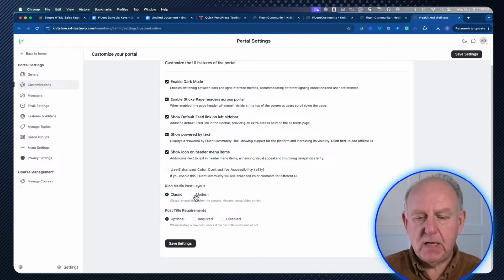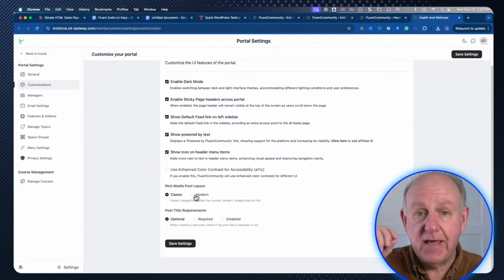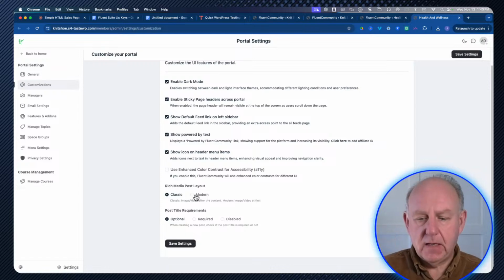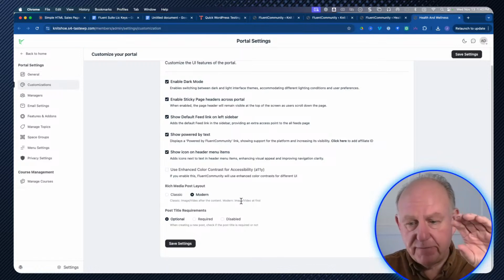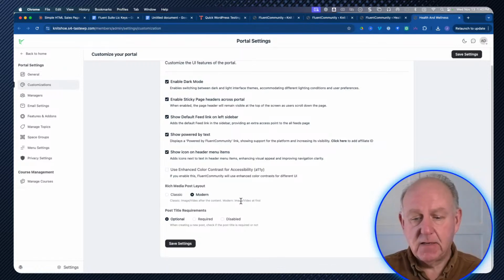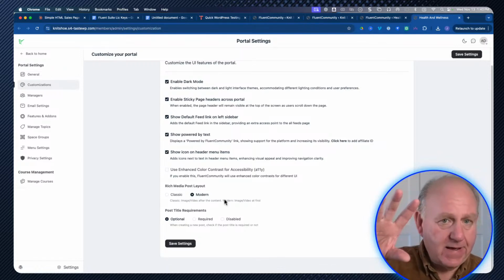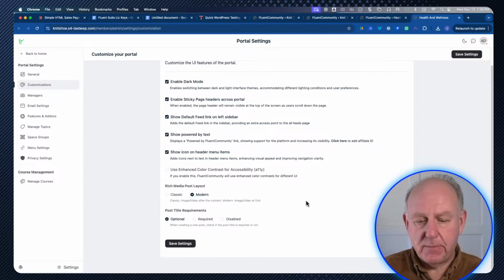And rich media posts determines where the images show up when you make a post. So if you're putting in the modern one, which I prefer, the image or video is first, then the text. The classic one is that you have the text and then the image. I like the modern one.